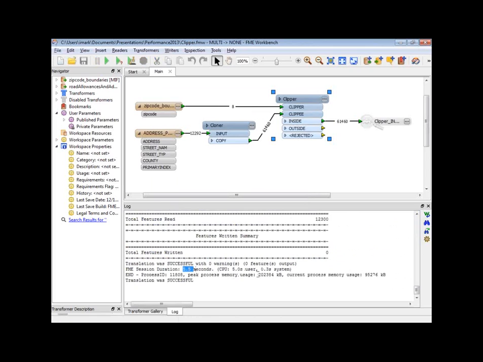So there we go. 5.5 seconds. This is the session duration. And the other indicator in the log that we're interested in is this peak process memory, which peaked at 202,000 kilobytes. So that was the maximum memory that we used. You can tell at that point, that's when we had everything stored in memory to process it. So let's go back to that setting.